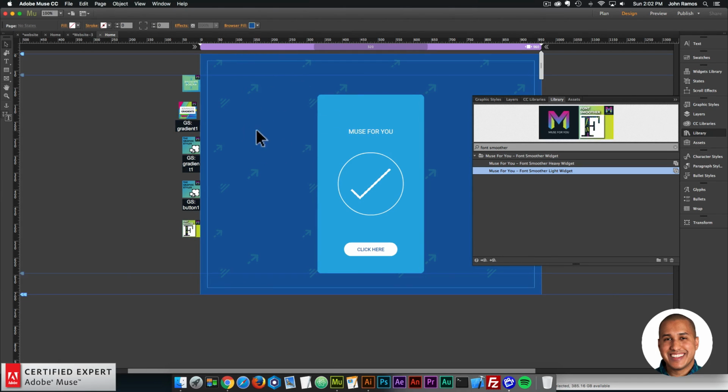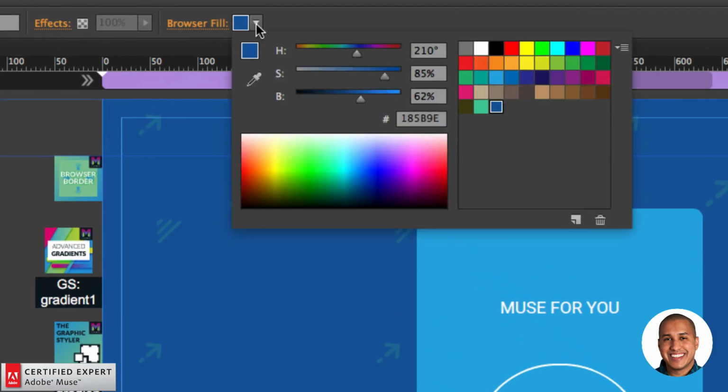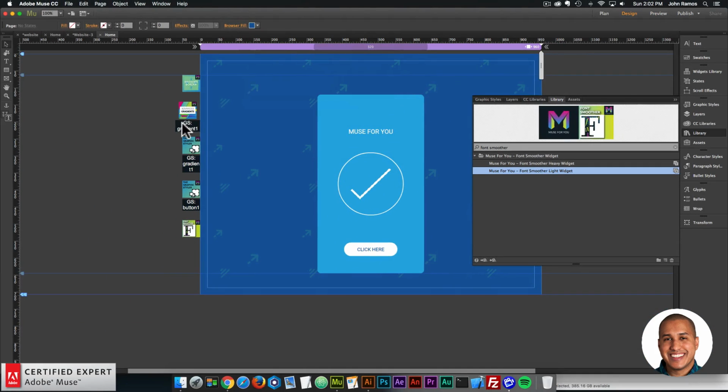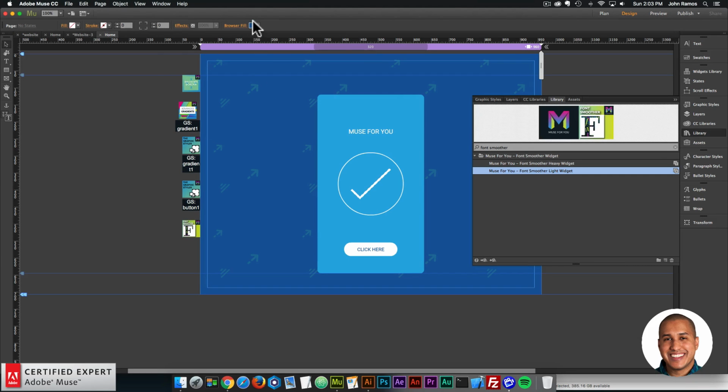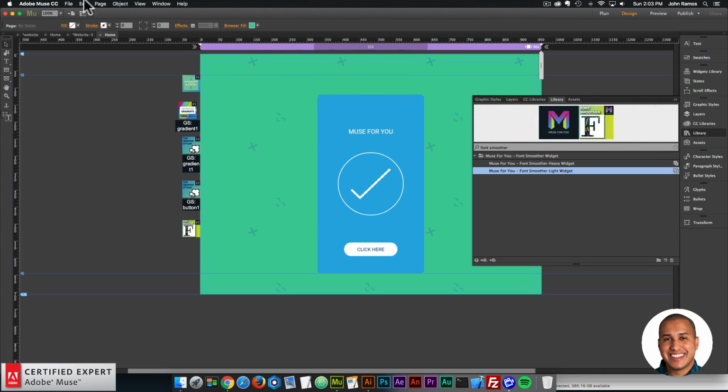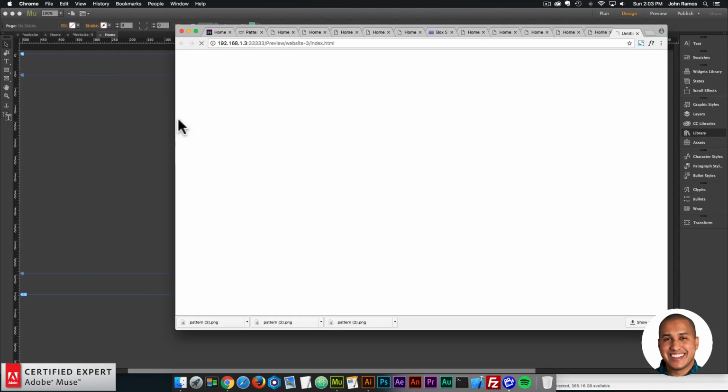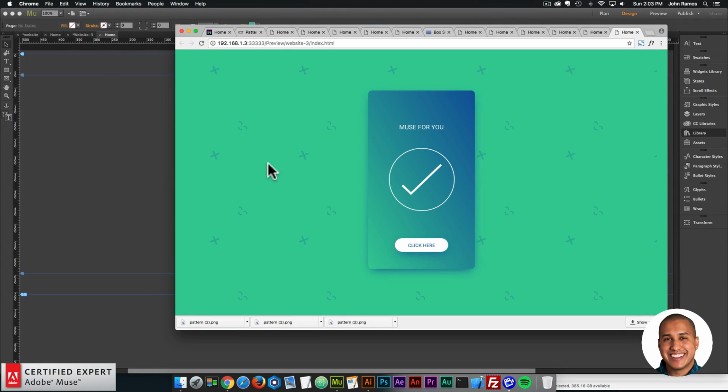So here I changed the browser fill color. I went to the browser fill, changed it to this dark blue, and that made the UI card look really cool. It has this fading here to the right, and I like that. I can also change it to green. And there we go, that looks pretty good as well.